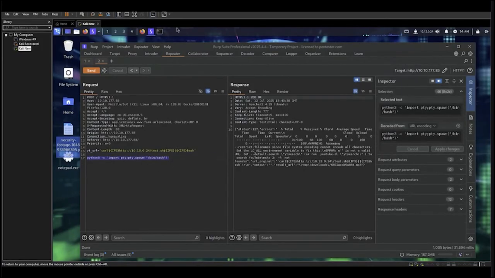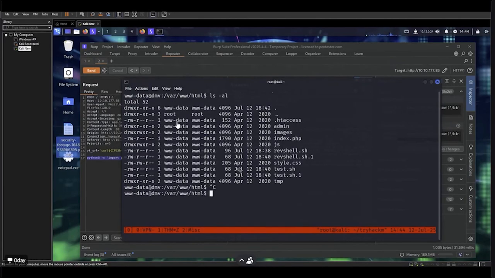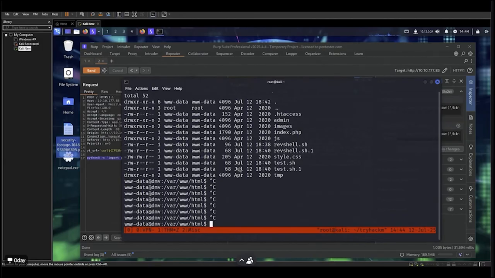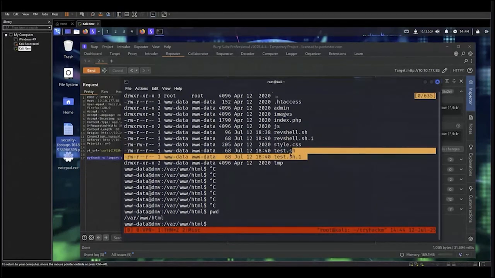This should do it. There we go. stty raw -echo; fg; export TERM=xterm. Now I should be able to clear the screen. I should be able to hit Control C. And you can see now in temp, if I look at where we're in /var/www/html, we have test.sh.